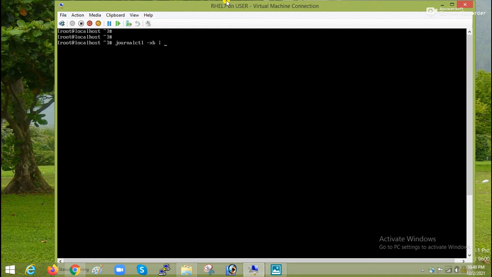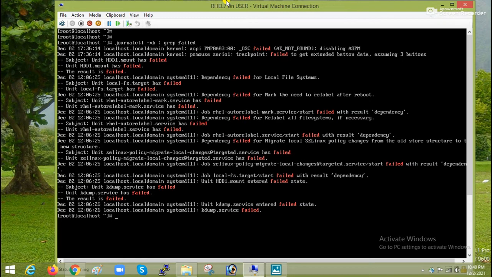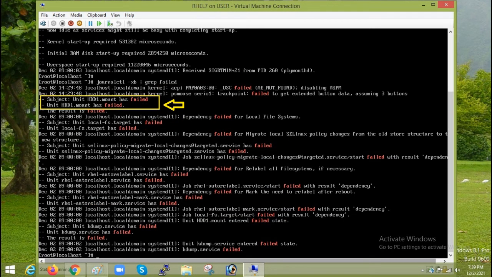So journalctl pipe grep failed. Now here you can see that the HDD mount has failed and the HDD1 mount has failed. That means there is some misconfiguration regarding HDD1. That's why my server is not booting properly and giving me the error.